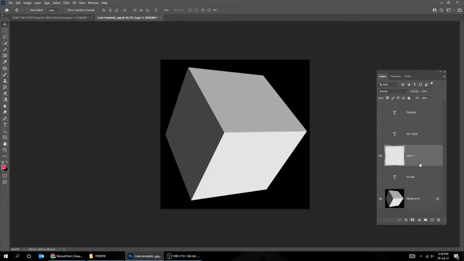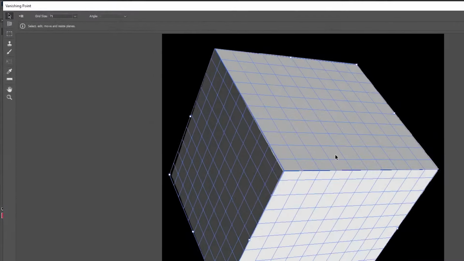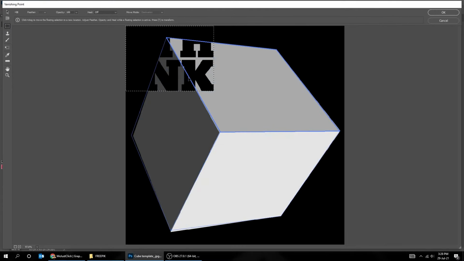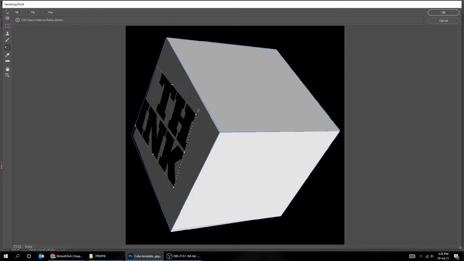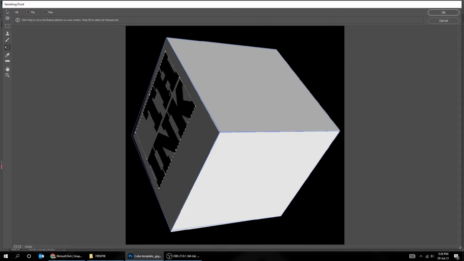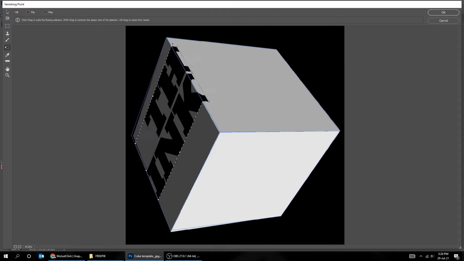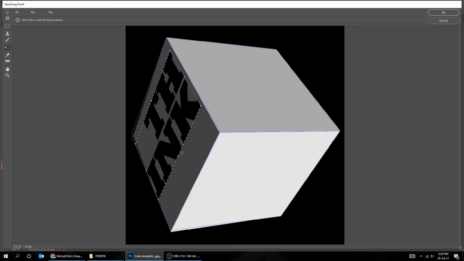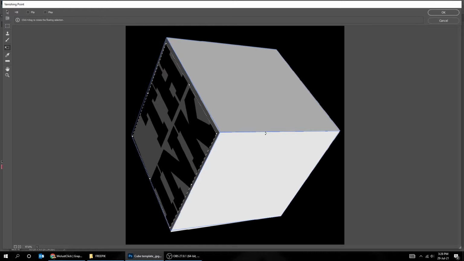Create a new layer. Now go to Filter, Vanishing Point. Press Ctrl V to paste the text. When you finish, press Enter.